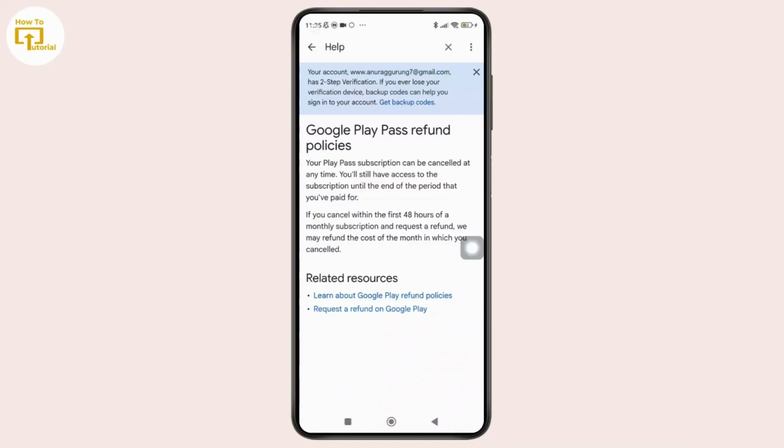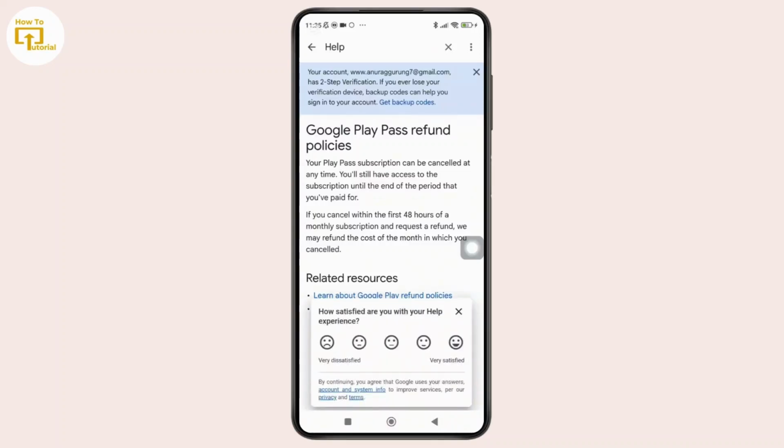And they also go on to say that if you cancel within the first 2 days of a monthly subscription and request a refund, we may refund the cost of the month in which you cancel. What this means is that you can cancel it at any time. However, to actually get your refund, you need to cancel it on the first 2 days of your subscription.